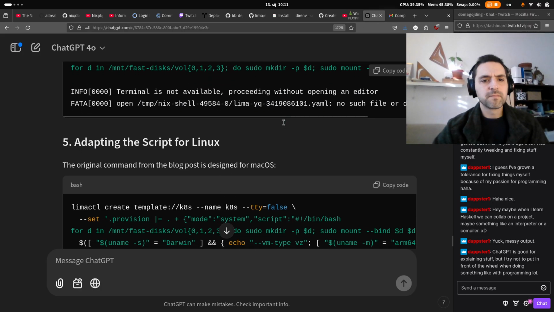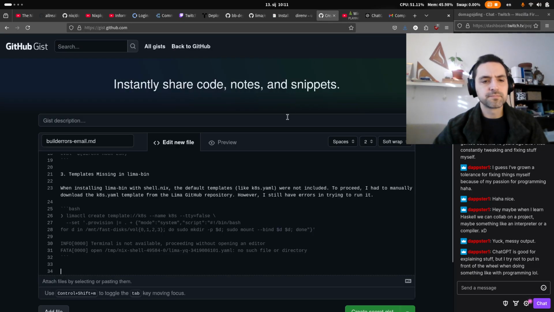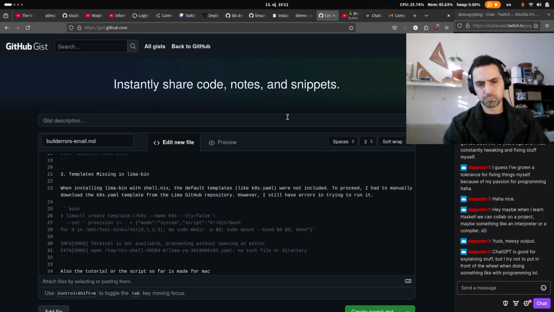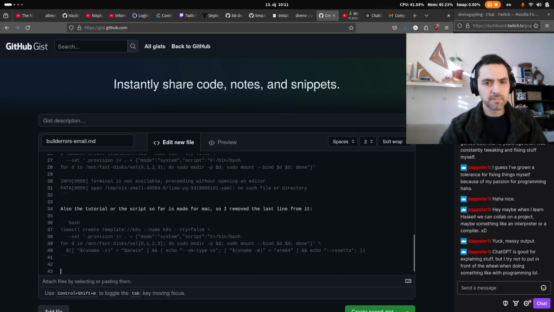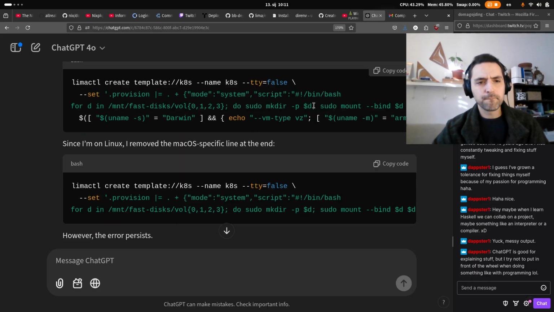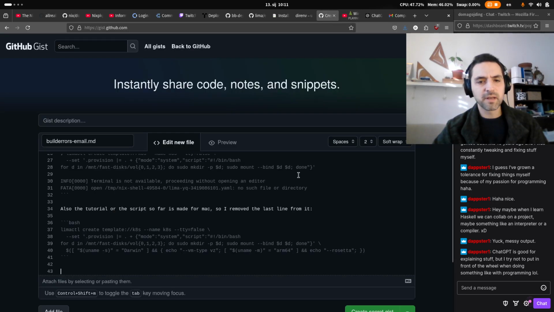Yeah, adapting the script also. The tutorial or the script so far is made for Mac, so I removed the last line from it, since I'm on Linux.